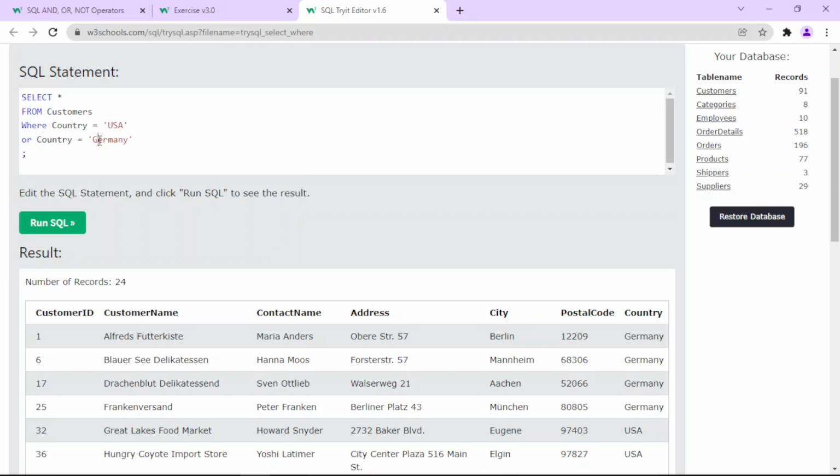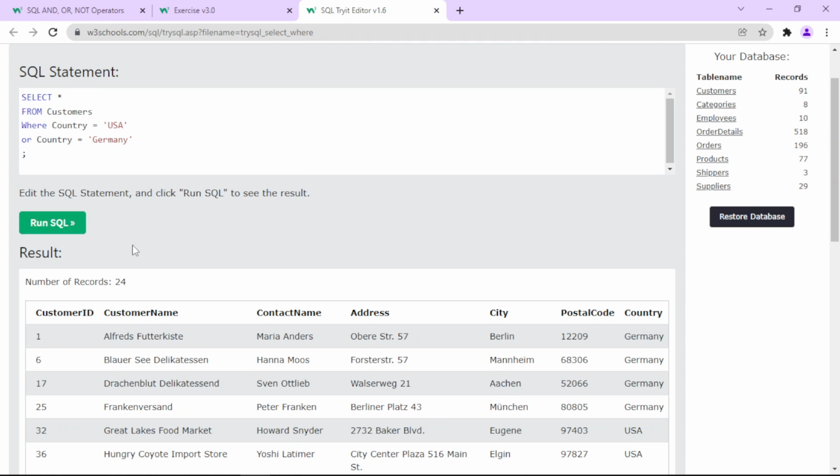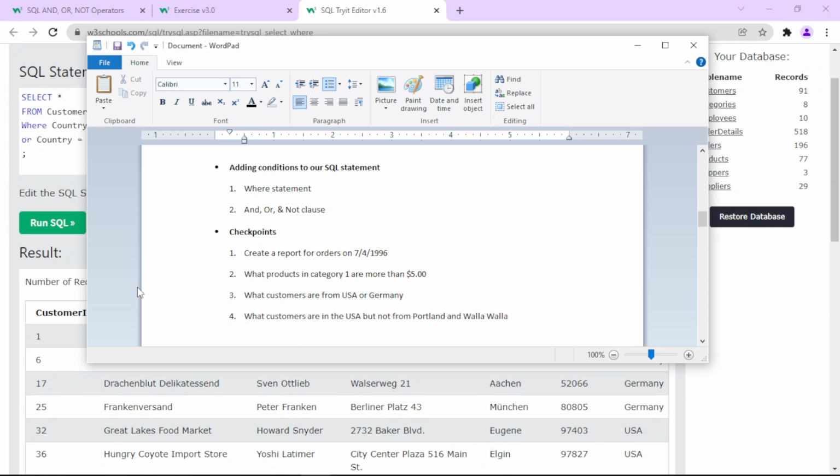Let's say I made a mistake here. This is how it could be very important if they need some kind of report. So I have 24. Let's say I accidentally typed it with lowercase Germany. 13. A big difference. 10 customers are being left off. It might be marketing or whoever it may be that needs that information. So definitely, like you guys have seen, I've made a lot of errors. Always double check your work because it's very easy to make these little errors. So run this query. 24 records. So 11 customers being left off.